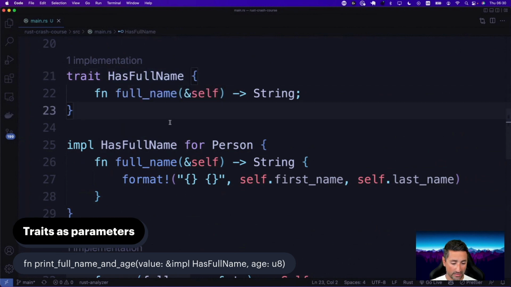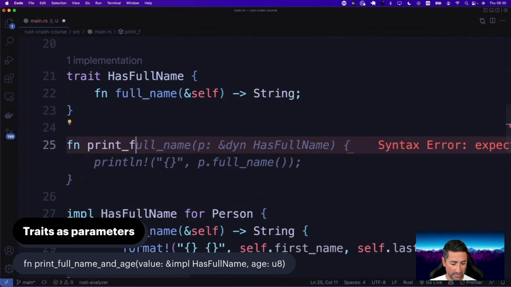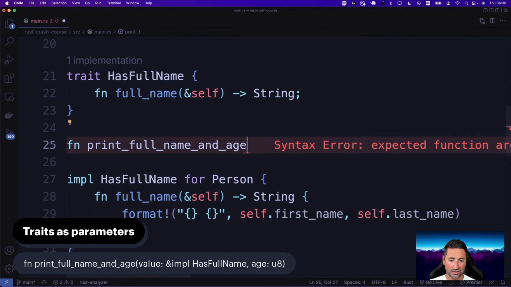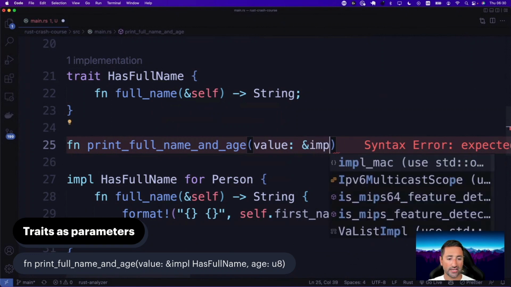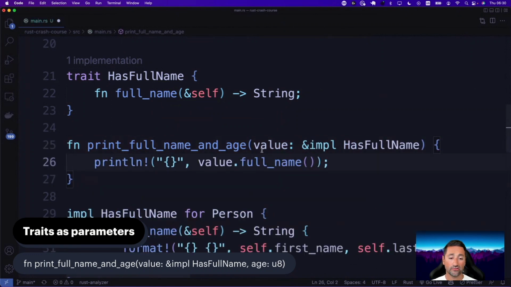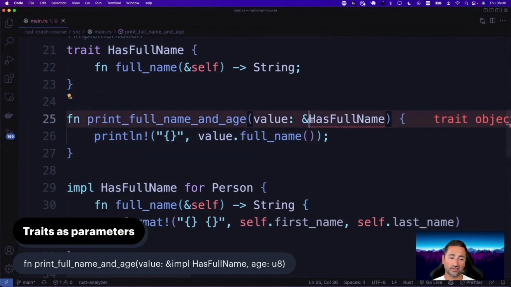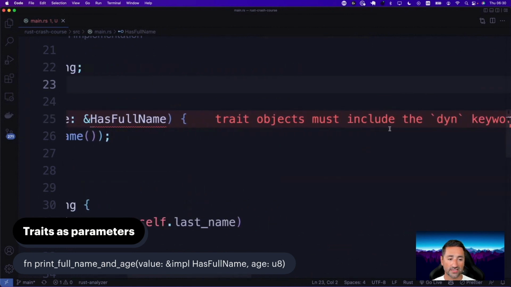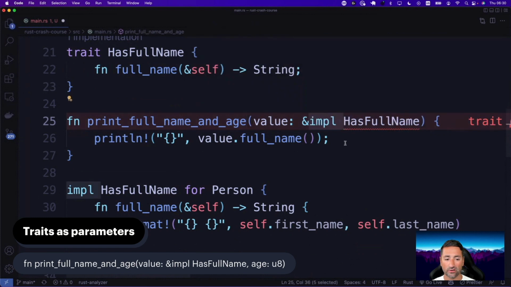So let's go ahead and write that and say fn print full name and age, and then we want to take any object that implements this trait. So let's say value, and then we say impl HasFullName. Okay, so you can see in here we can't actually do this kind of code because, as you can see, the error says trait objects must include the dyn keyword, but we're not going to do the dyn, we're going to do the implementation.